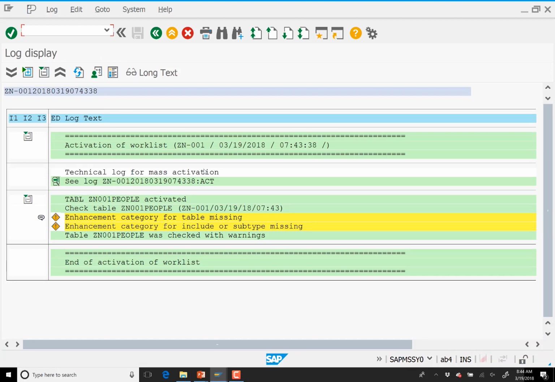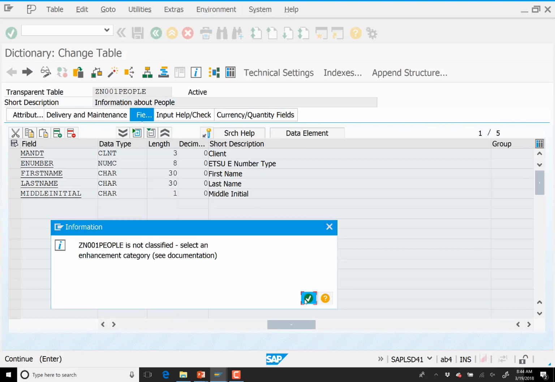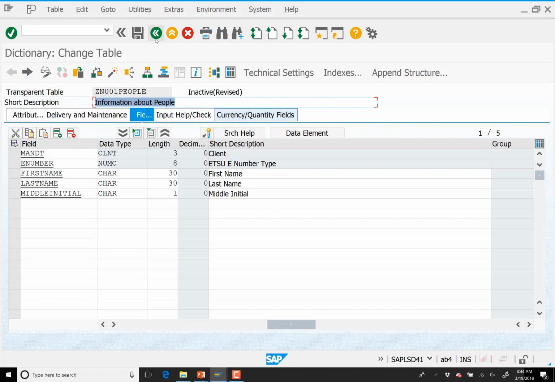Enhancement category for table is missing. So we saw this a moment ago where I go up to extras and choose enhancement category, and I'm going to take care of this. We'll just say this can be enhanced, and we'll try to activate again. And the object was activated.